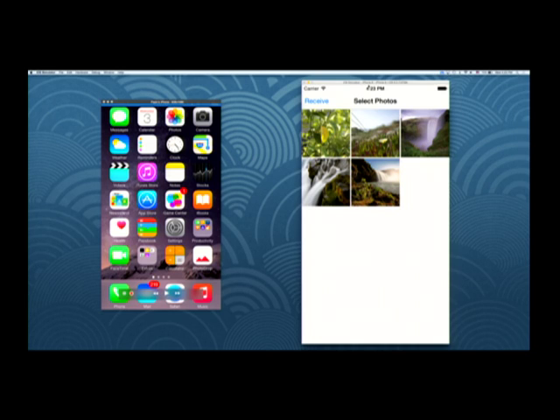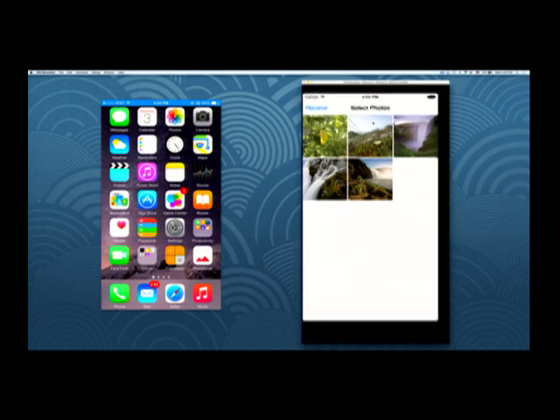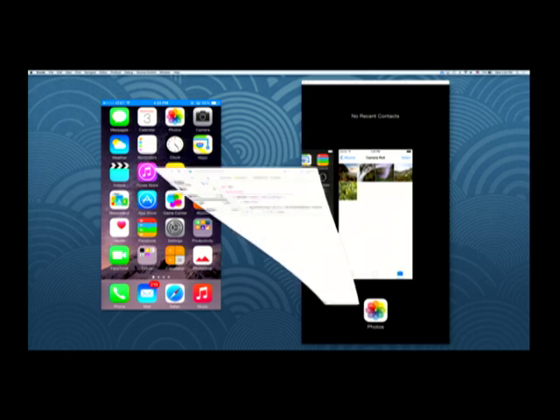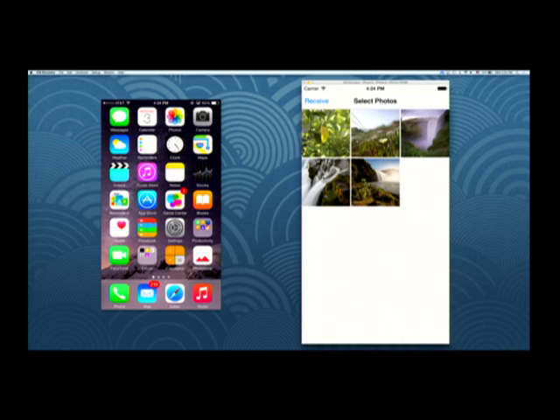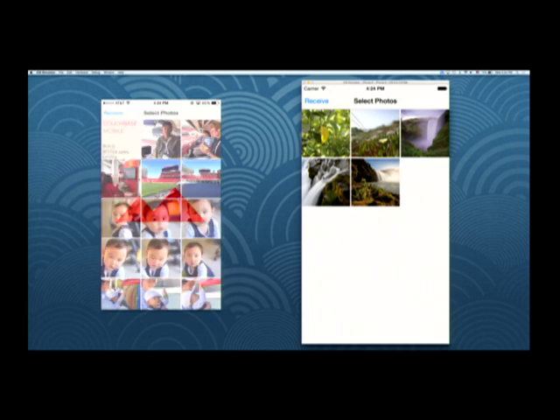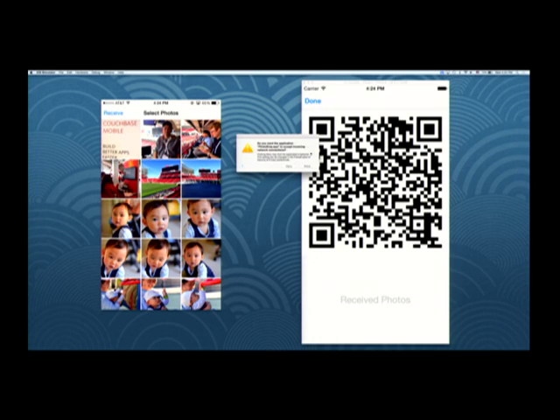So on the right hand side of the screen, I have my iPhone 6 simulator running with the PhotoDoc application. Let me close that so that I can start from the beginning. And on this side is my iPhone, so I'm going to open the app. What I'm going to do is send some photos from my iPhone device to the simulator. On the simulator side, I select the receive button, and now it shows the QR code.